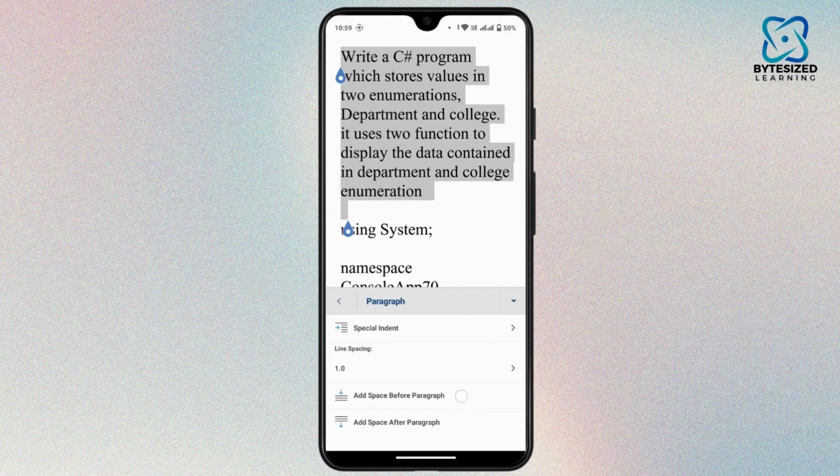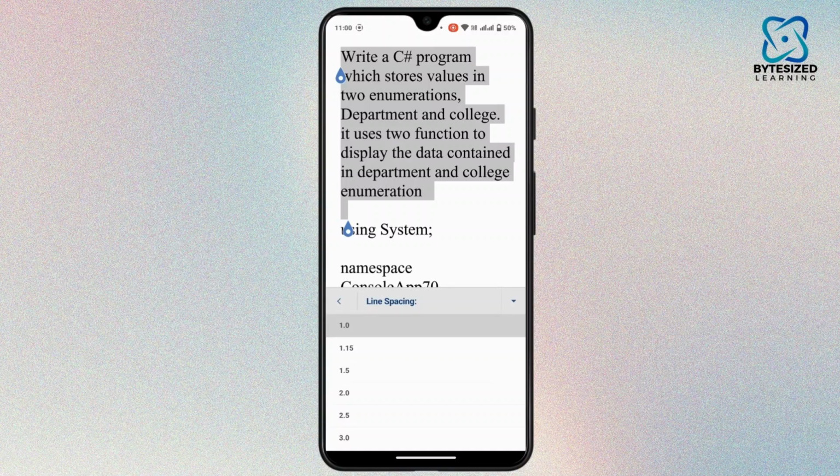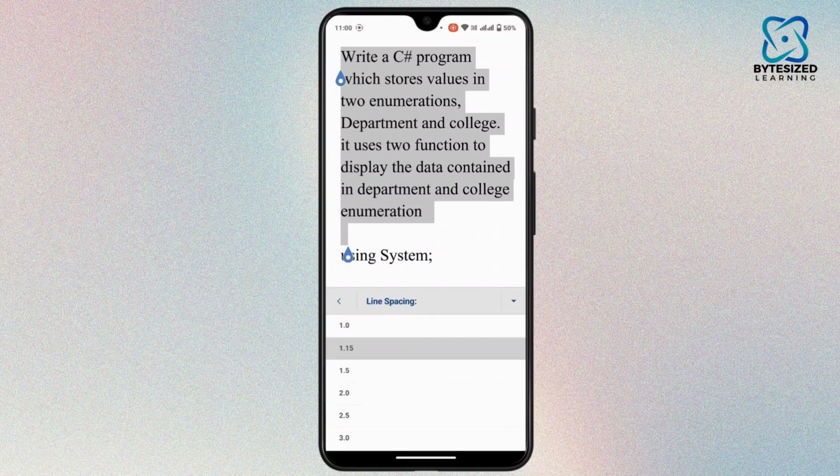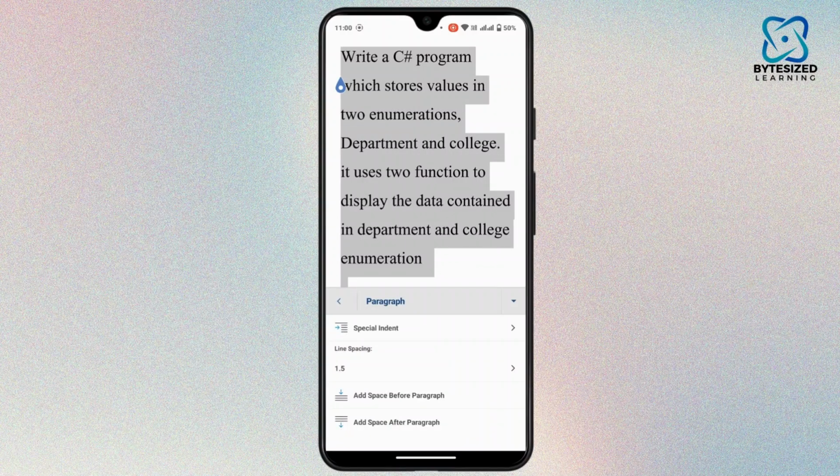Under paragraph formatting, there is an option for line spacing. Tap on this arrow icon on line spacing. Now from here, you can adjust the line spacing. You can go with 1.0, you can go with 1.15. If you want more space, then you can go with 1.5. So in this way, you can adjust line spacing in MS Word on Android device.